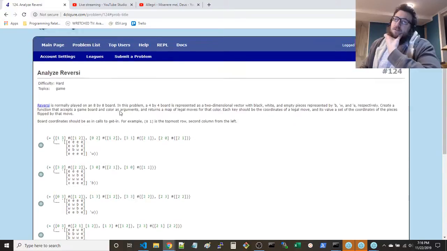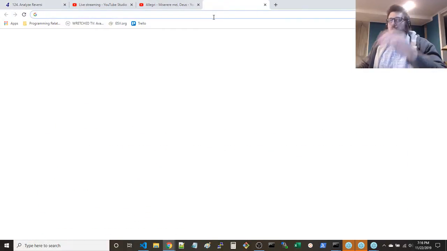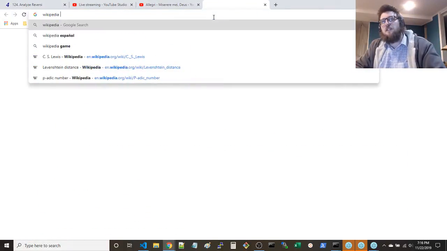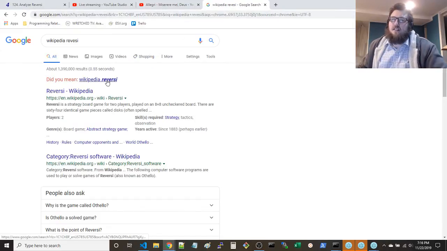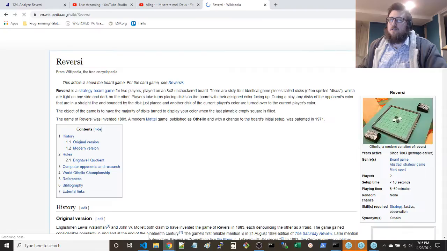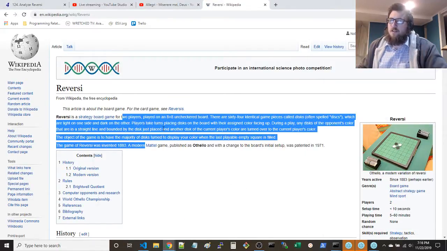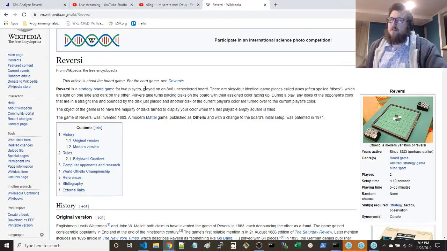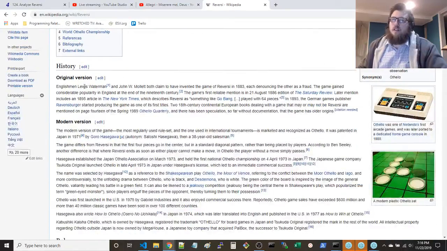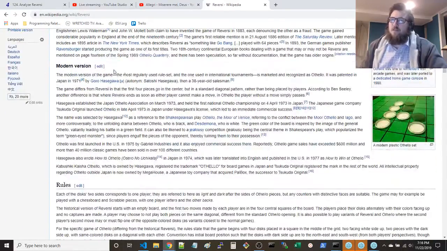All right, so I'll explain what's going on here. In order to really understand what's happening here, we've got to go ahead and look at the wiki. It's a strategy board game for 2 players, on an 8x8 uncheckered board. There's an original version, and there's a modern version, I believe, that is usually marketed and recognized as Othello.